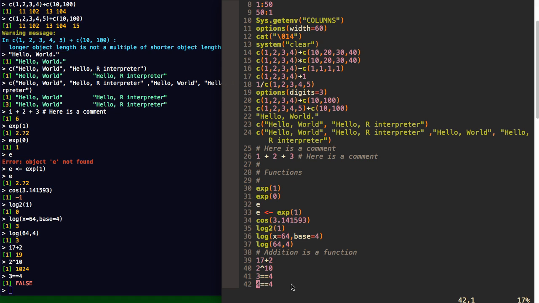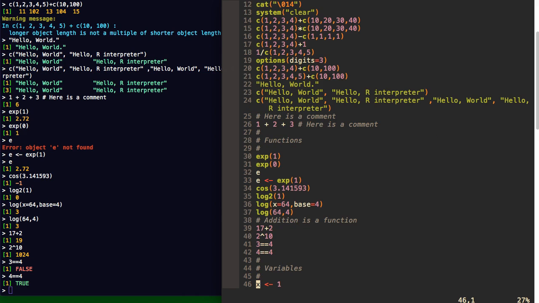And the textbook doesn't show it, but I would like to know what happens if I put in an expression that is true. So I put in 4, does 4 equal 4? And indeed, it returns true.